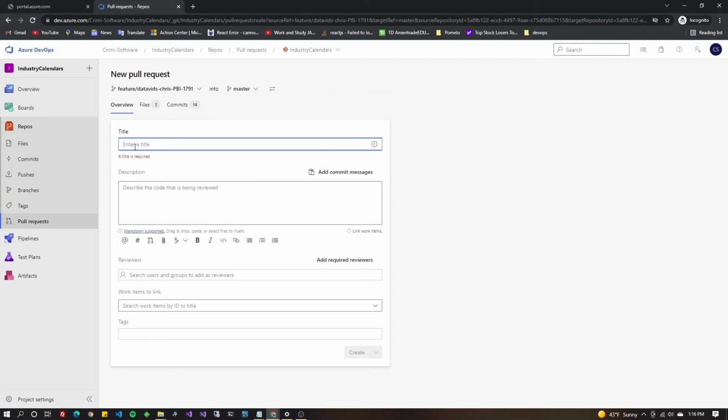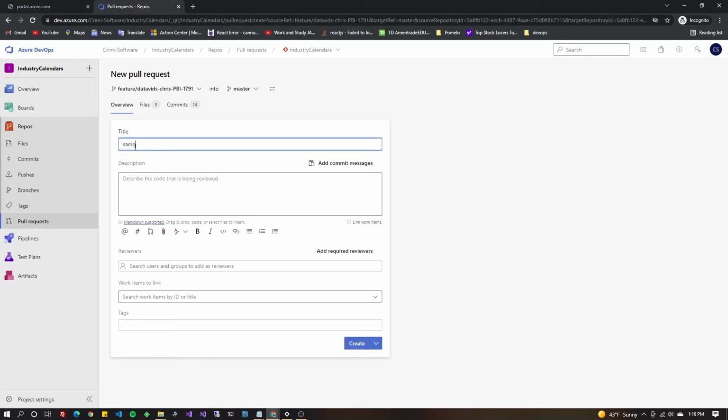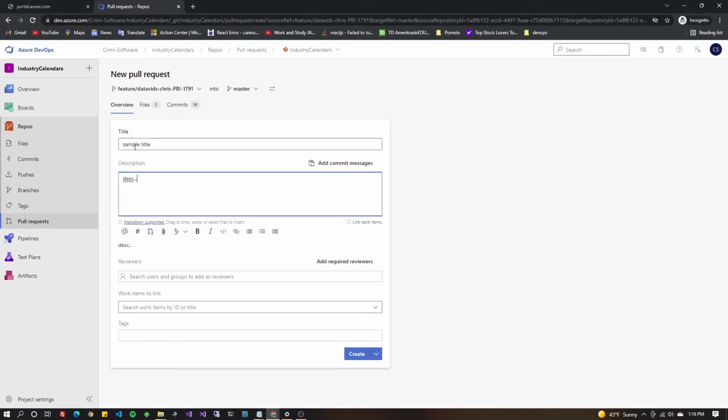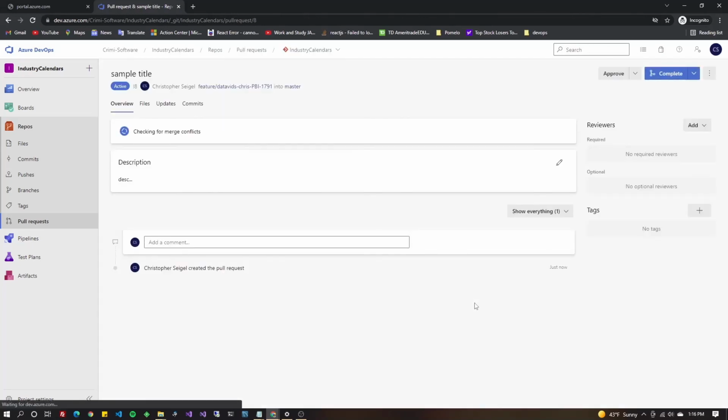Let's fill out the required fields and I'll show you how you get from the pull request to the squash merge. So do a sample title, description, add who's going to be able to review the code, tag any work items, obviously, blah, blah, blah. Let's just create that pull request.